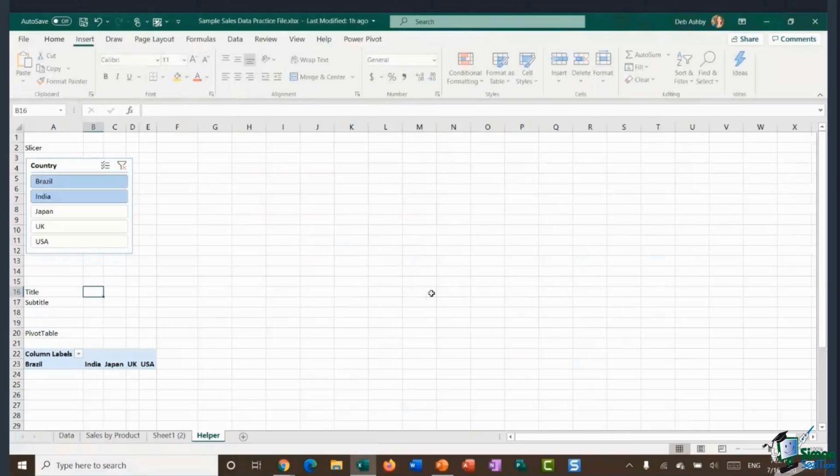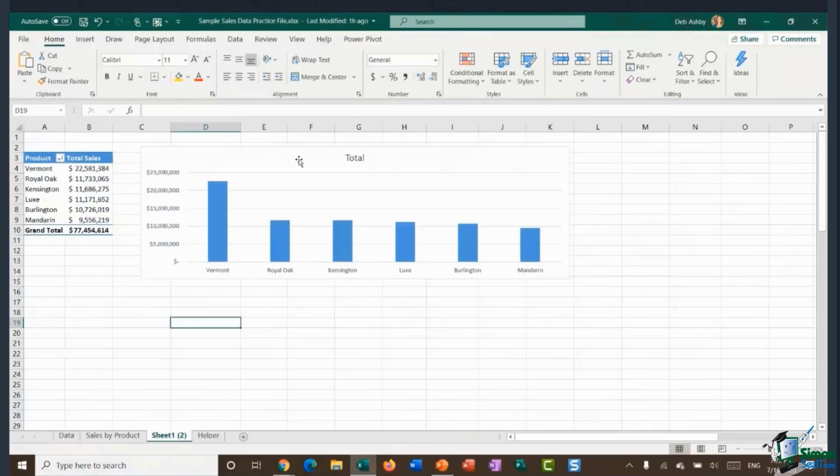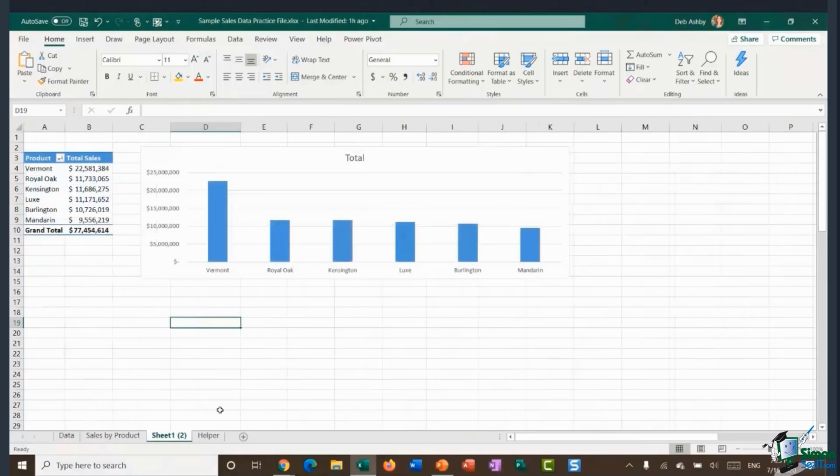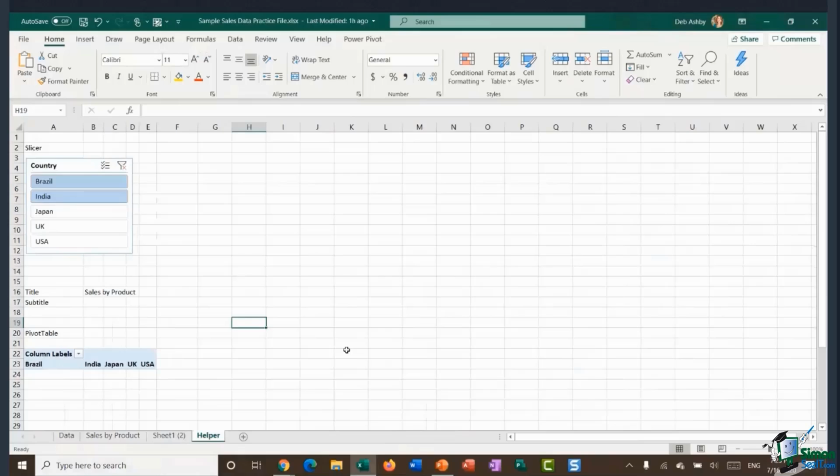So now that I have set this up, what I want to do is create a title and a subtitle that's going to be used on my chart. So the first title that I want is I want this chart to say sales by product. That's fairly simple. I'm just going to add in here sales by product. Straightforward. And what we're going to do in a moment is link the chart title to pick up this sales by product.